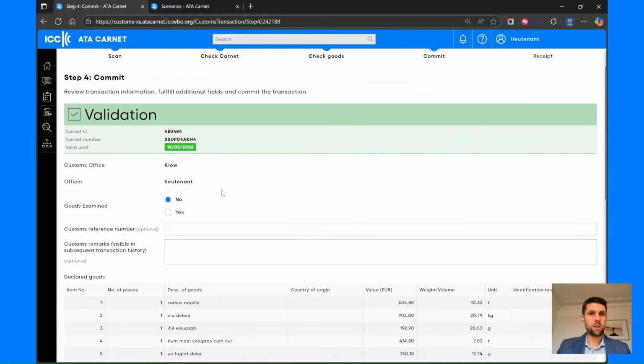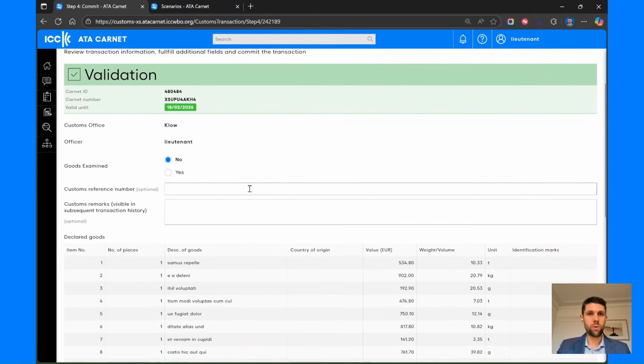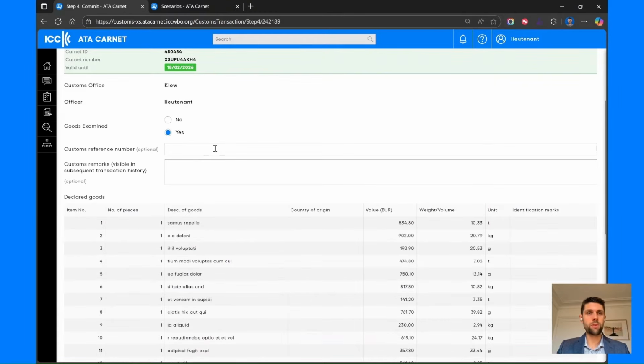Okay, so this is the final review step of the Carnet. It's step 4. I need to specify if the goods have been examined or not. So I'll click on yes. Then there's an optional field, the customs reference number. So it can be whatever you like. Then some customs remarks that will be visible to other customs throughout the life cycle of the ATA Carnet.